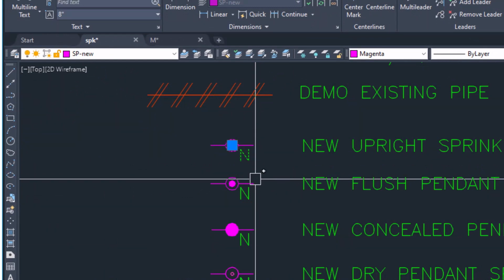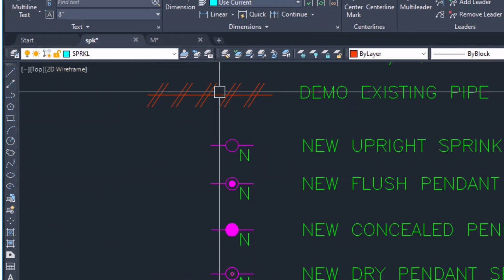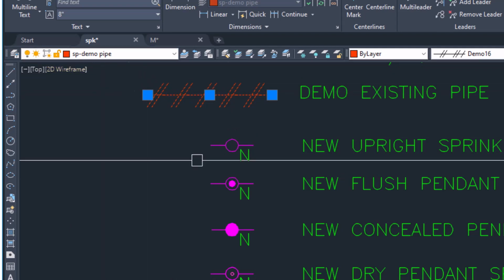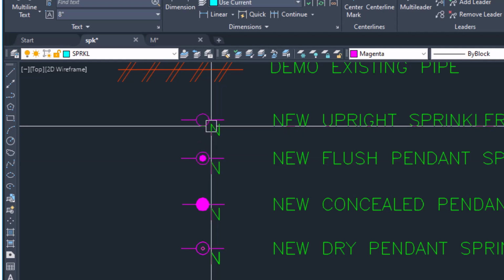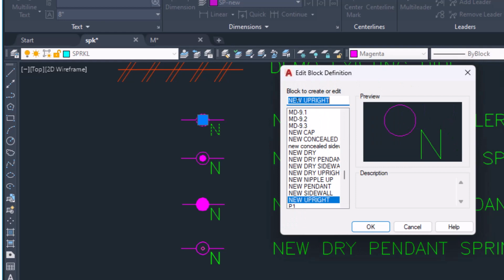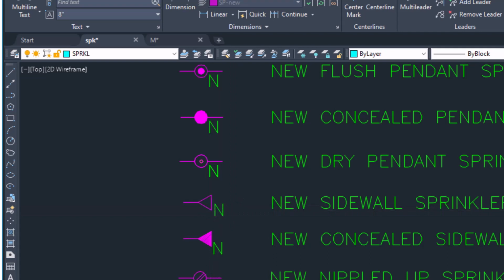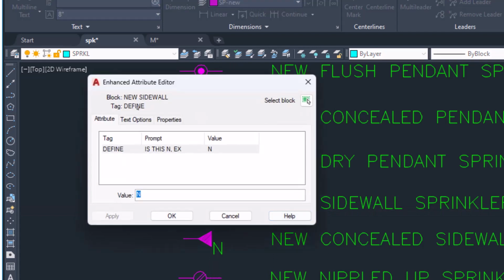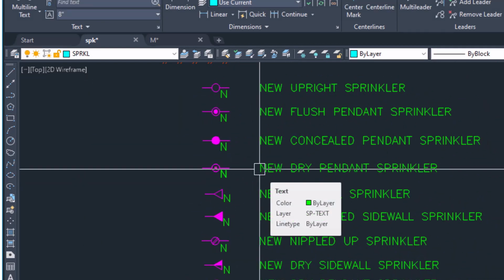And all of these symbols are blocks. So they're all on the correct layer, which is the sprinkler new layer. This is on the sprinkler demo pipe layer. And each one of these are blocks, as you can tell. So if you double click this, you'll see that it's a block called new upright. And so all these sprinkler heads are blocks. So if you double click this, it'll say new sidewall. And the reason for that is once the sprinkler plan is designed, we have to provide a table with the sprinkler count.